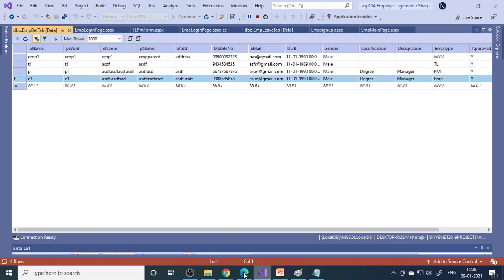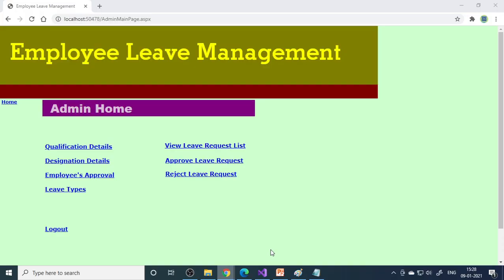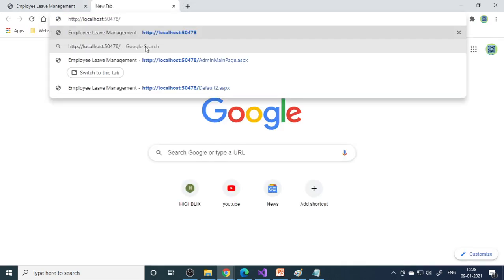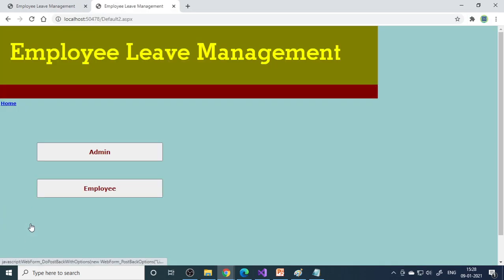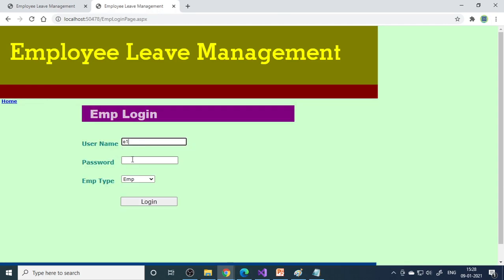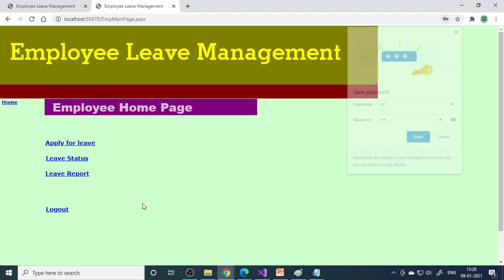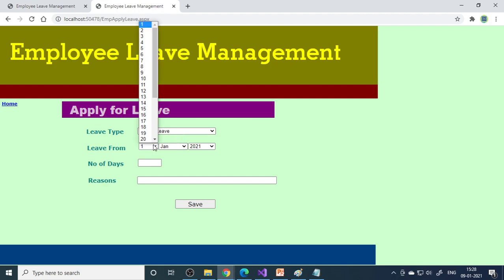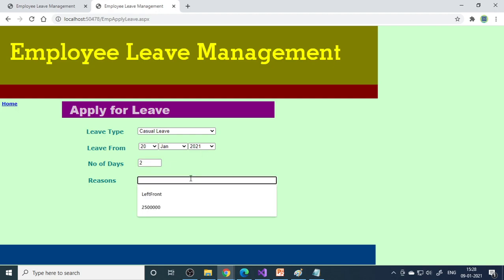Now, instead of signing up, I'll straight away go to the employee login. Open one more tab and type the main address. Now get in to employee, the employee login. Now we can log in as E1. E1 is a regular employee, therefore the employee type is EMP. Now apply for leave. When do you want it? The 20th. Casual leave, number of days, 2 days. What is the reason behind it? Out of station.